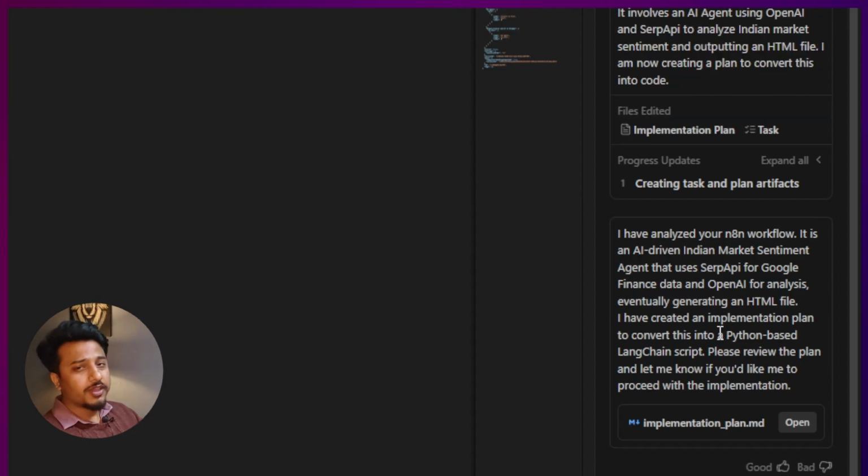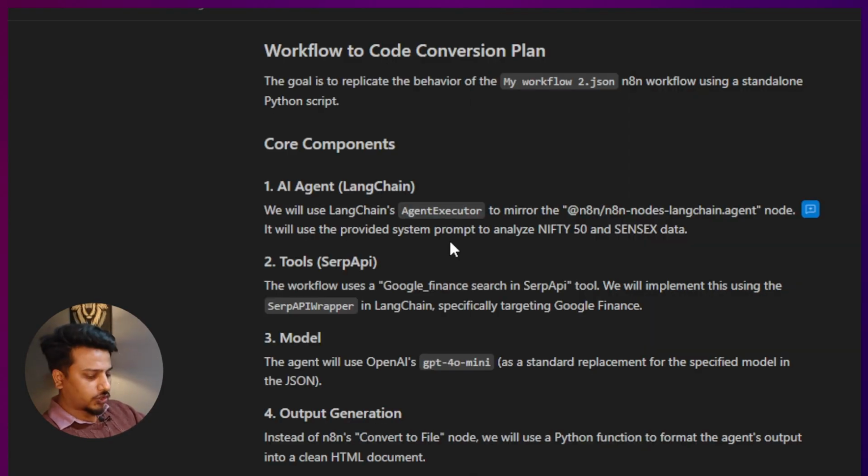That's exactly why we are using AI. We want to analyze everything and we want to convert it. Now this is the conversion plan that it has come up with, right? The goal is to replicate the behavior of my workflow as a standalone Python script. So it has used Python, right? I was expecting Node, but yeah, that's fine.